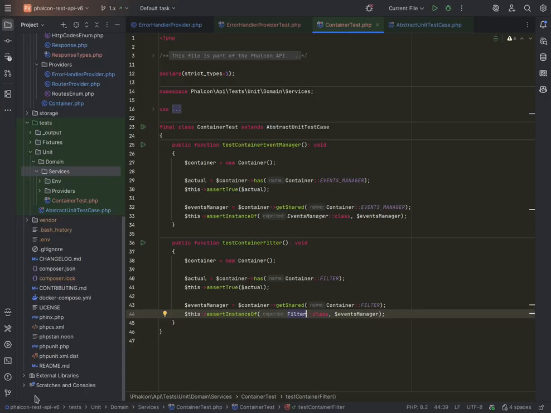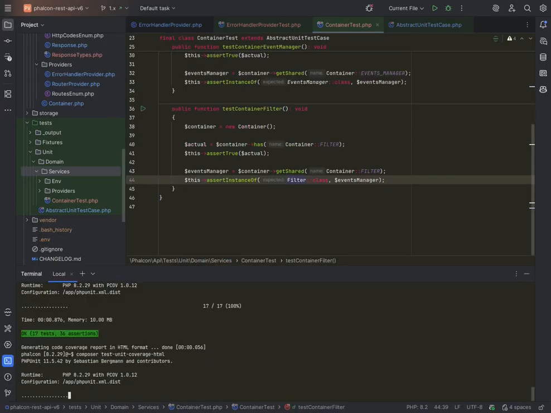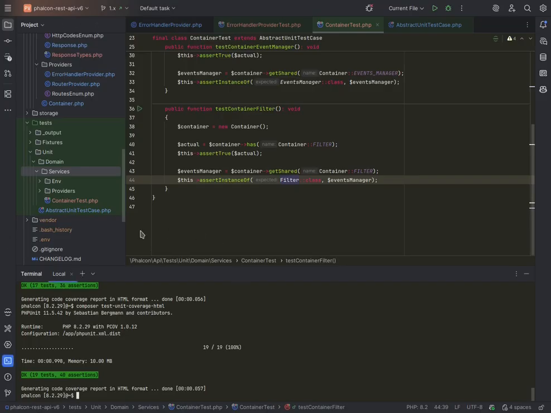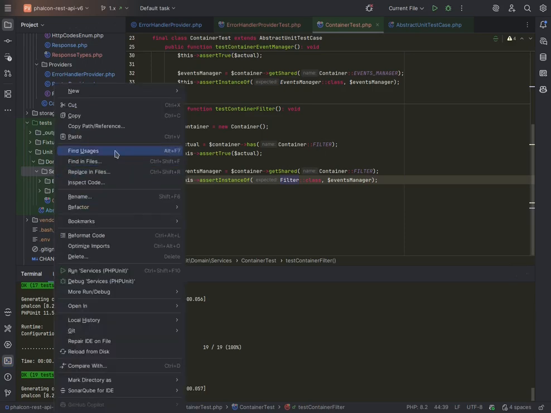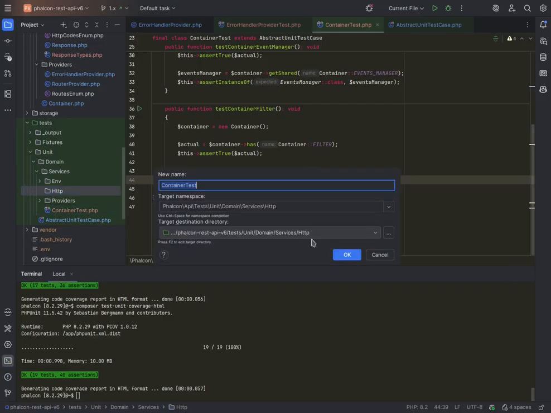Let's go to this part here, run this, and then here container has 100. So that's all we did. Yeah, I know. Alright, so for the services also we need to do HTTP. And here, let me just copy this and put it here. For the HTTP, we need to do HTTP codes enum test.